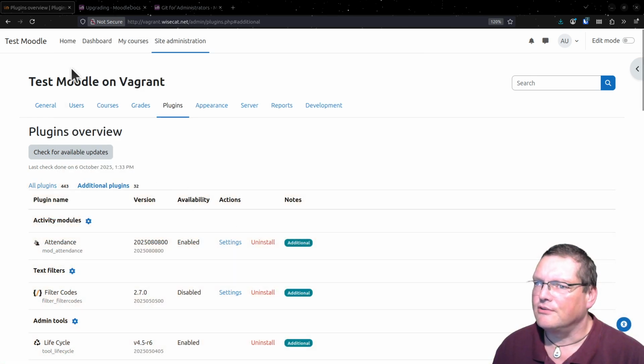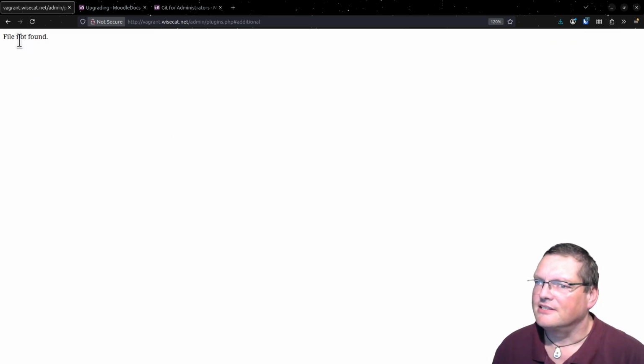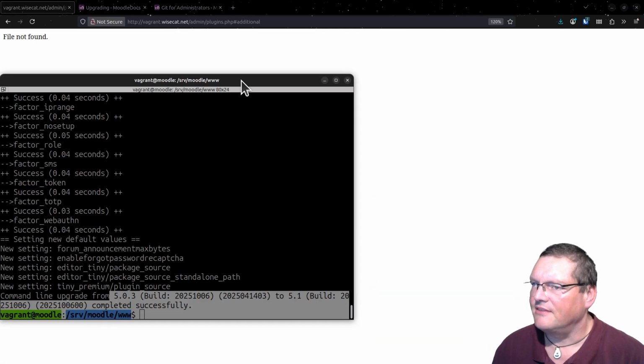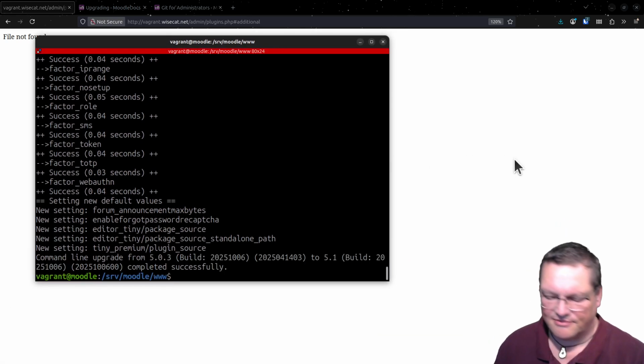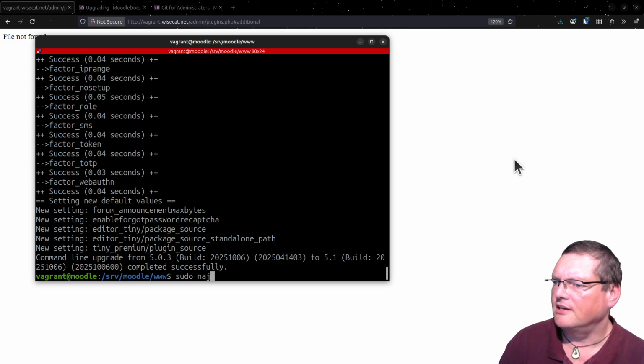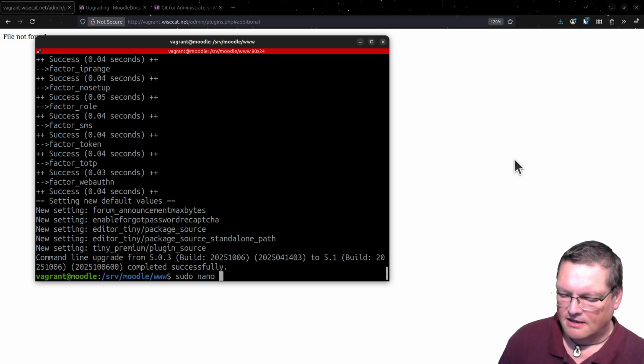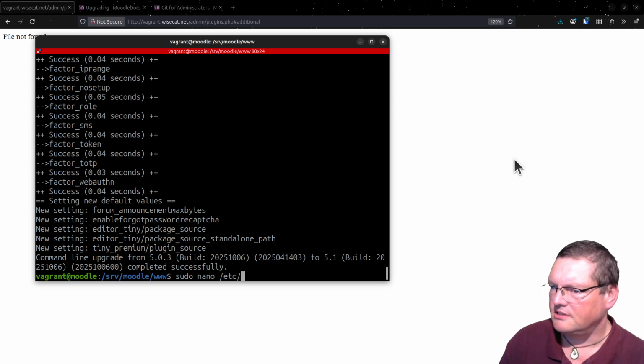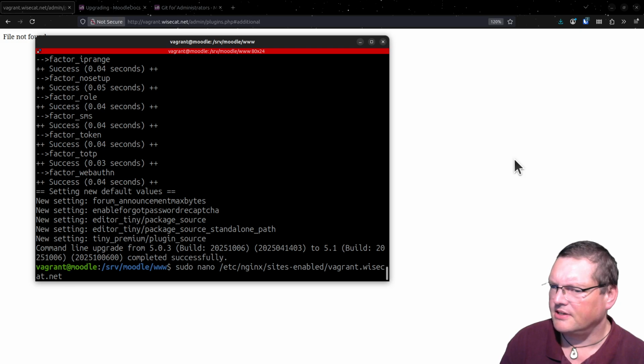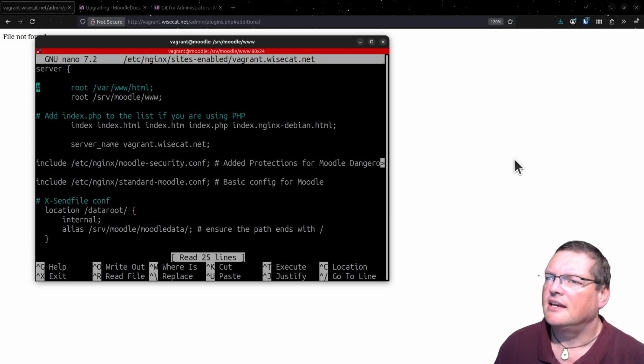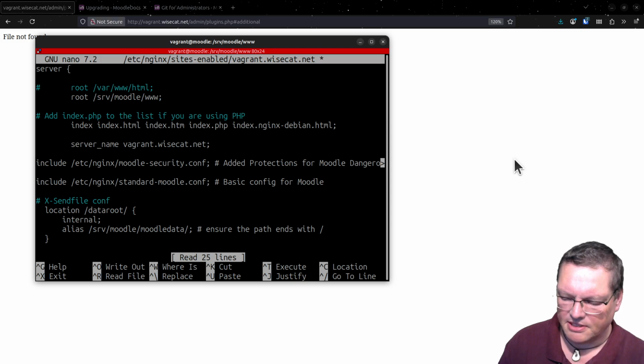This is actually not going to work right now because if I just refresh this, you're going to say file not found, and that's because I haven't yet changed. That's right, of course. I have to change where my web root is, right? So I can go sudo nano /etc/nginx/sites-enabled/vagrant wisecad.net, and I'm just going to slap a little bit of public action on the end of here.